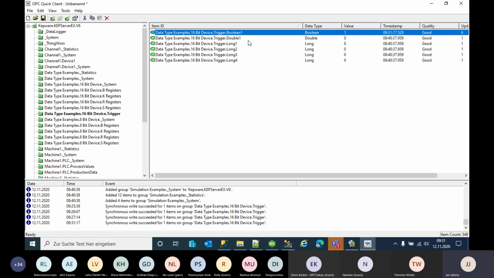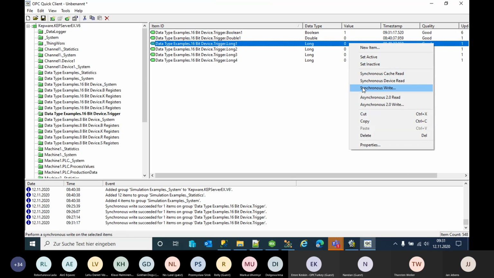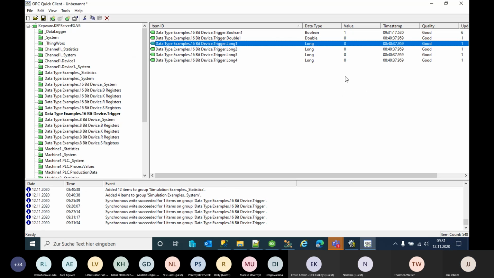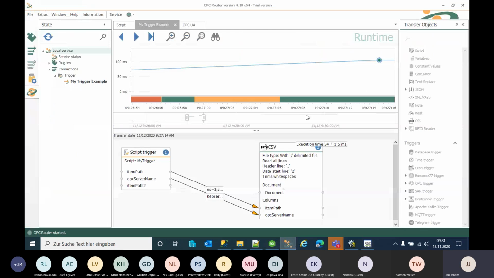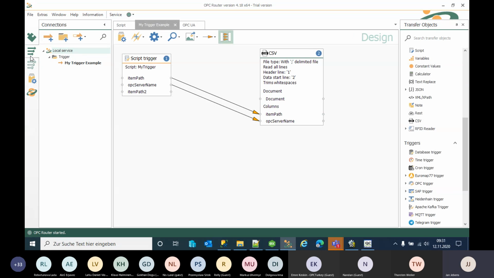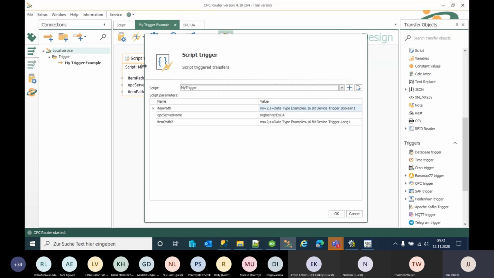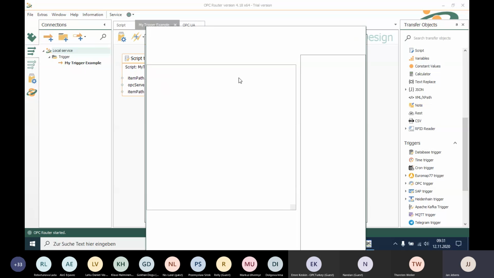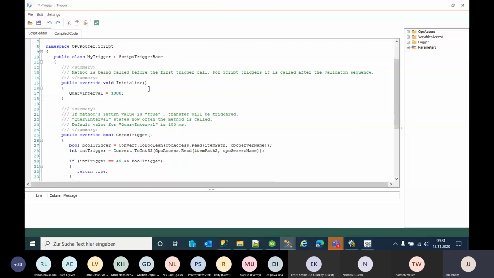And now I set the long 1 to 42. And then it's true, and both are reset, and we have one trigger. Okay, I'm not in live mode, but one trigger at 31. So that's an AND condition. This is already doable with basic functionalities. So you can also, and I will give you another example.